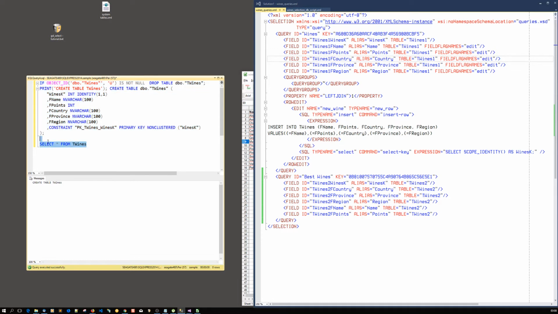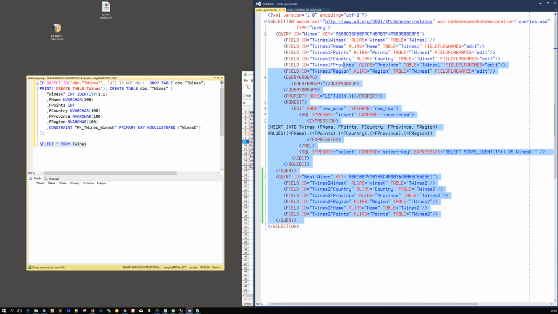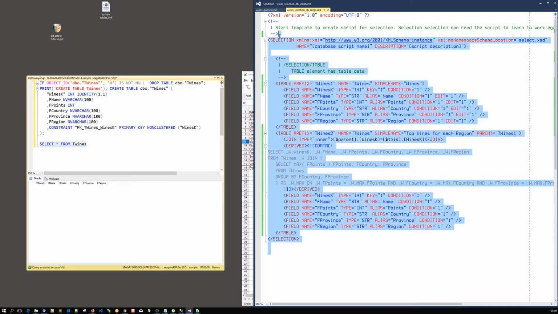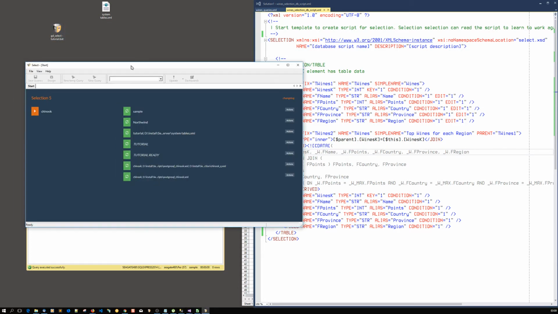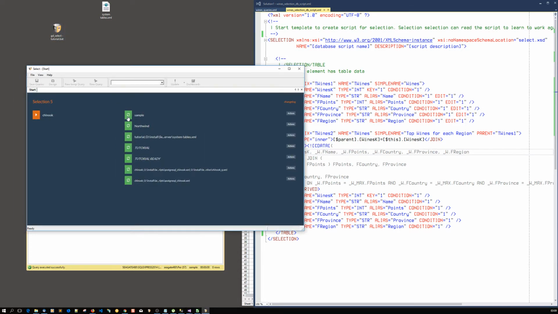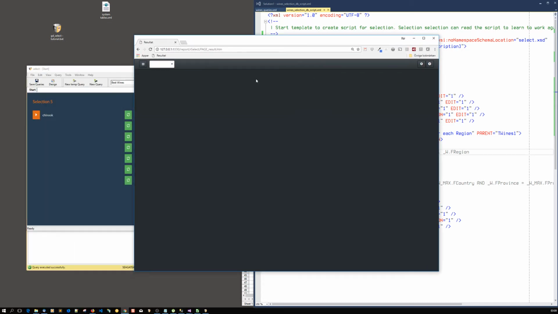It is created and we check to see if there are any rows. No rows. Here I have a script for queries to selection, and here I've done a script to map this table to selection so selection can work with it. I will start selection here, and I have done a connection here that is working on this table. Connect. I will also open a browser and we are going to work in the browser for this. It opened on another monitor. Here we have it.